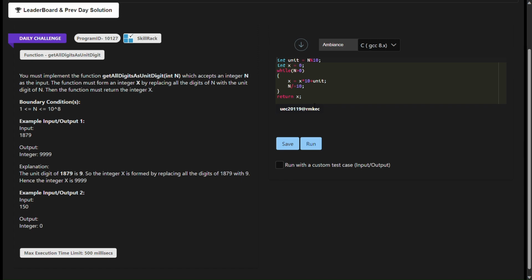Here's how it works. We start by finding the unit digit of n using the modulo operation, n%10, and storing it in the variable unit. Then, we initialize a variable x to 0. This variable x will store the final integer formed by replacing the digits of n with the unit digit.